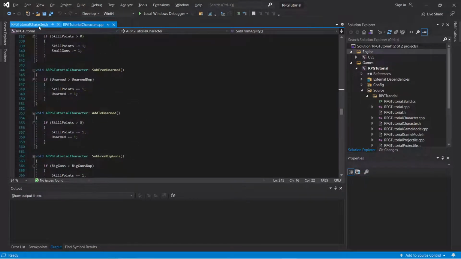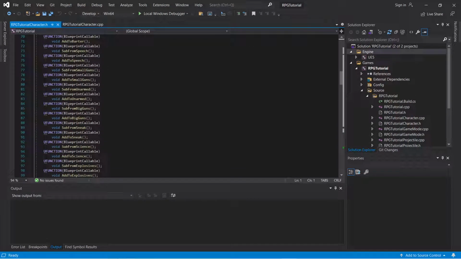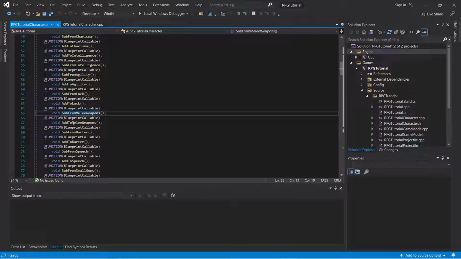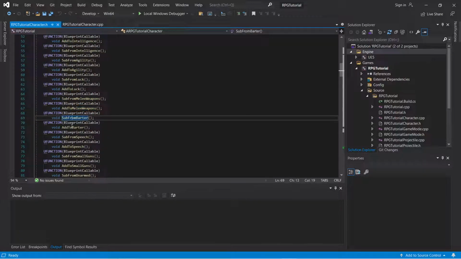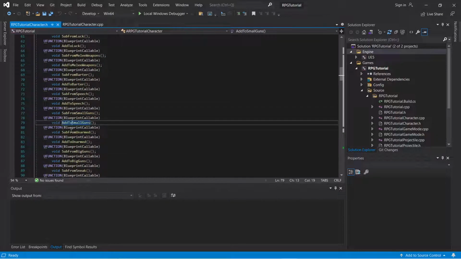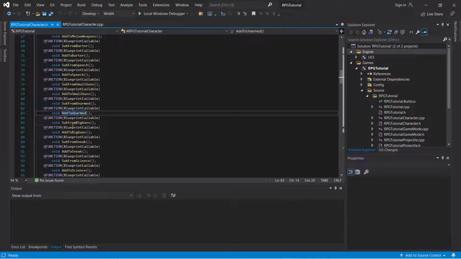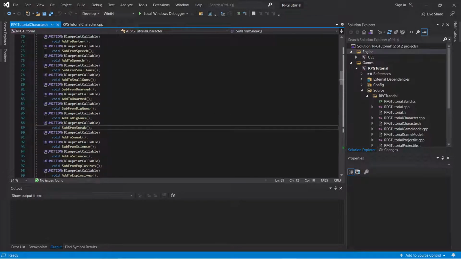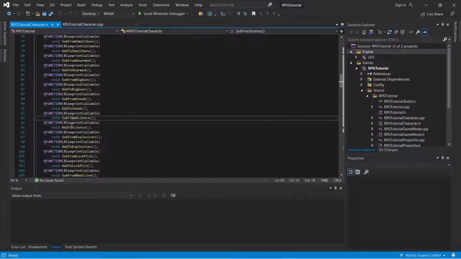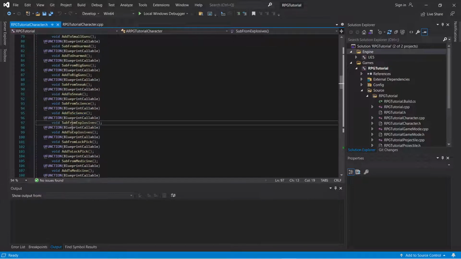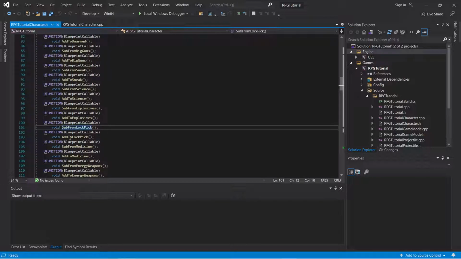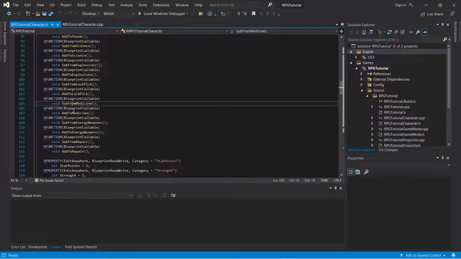These are the stat functions I'm calling. I sub from melee weapons, add to agility, sub from barter, add to barter, sub from speech, add to speech, sub from small guns, add to small guns, sub from unarmed, add to unarmed, sub from big guns, add to big guns, sub from sneak, add to sneak, sub from science, add to science, sub from explosives, add to explosives, sub from lockpick, add to lockpick, etc. It keeps going on.